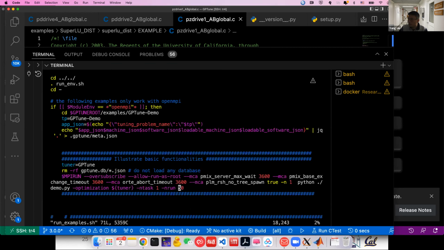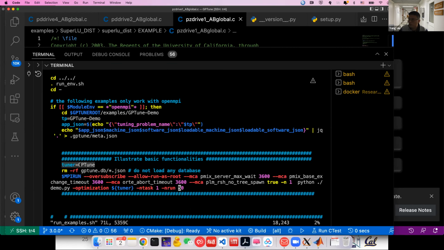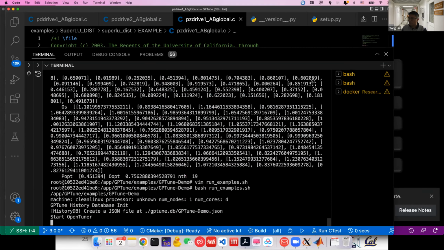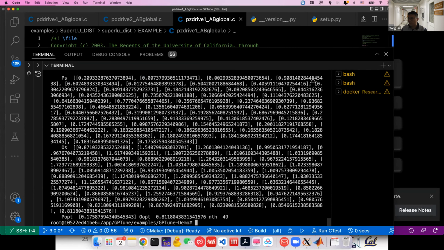Another thing I want to mention is that here you can choose different tuners. This is the GPTune tuner, but you can choose, for example, OpenTuner. Here we go. Then you can also try to compare the function values across different tuners.